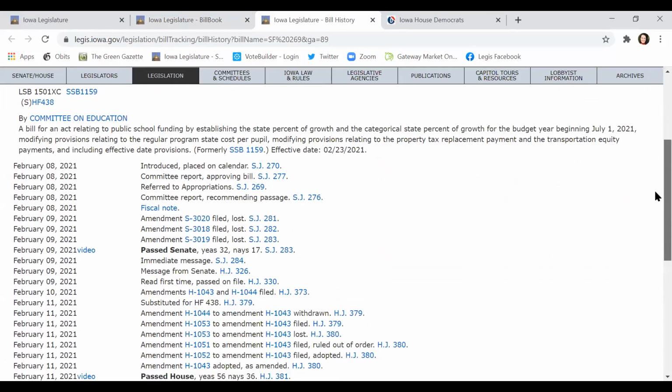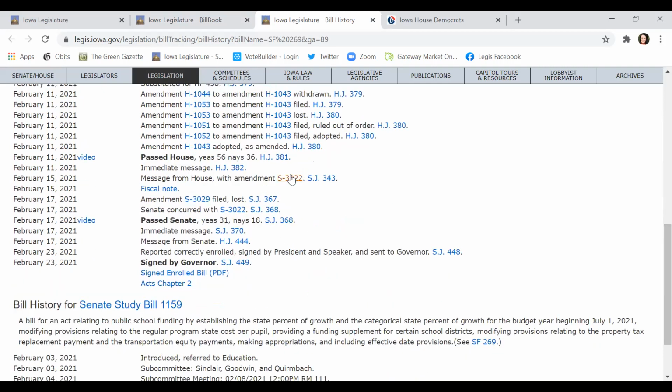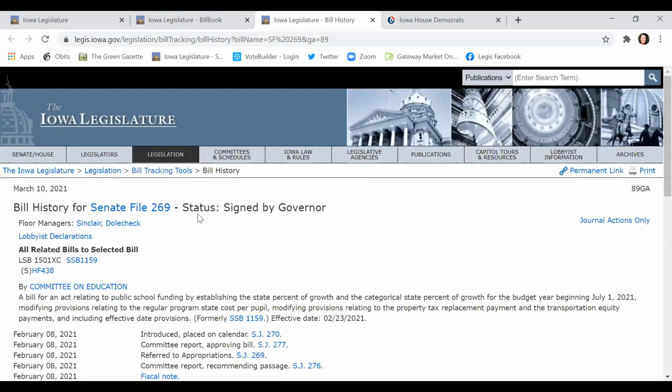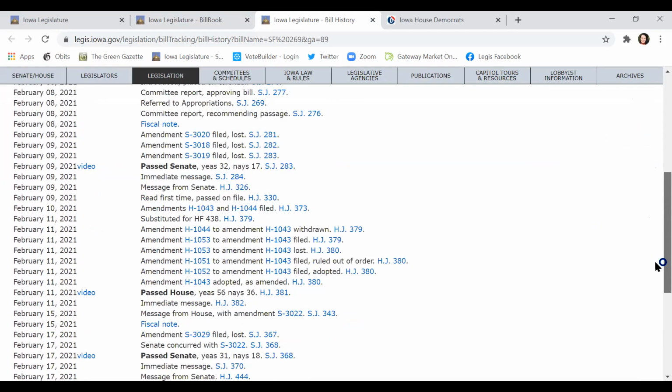You can scroll down, and right here in the bold, you can see that it passed the Senate. Scroll down a little farther, you can see it passed the House. Now, because there were amendments added on it in the House, it had to go back to the Senate, which is why you'll see 2 Senate votes on here. And then it says signed by the governor, which, if you didn't notice when you clicked on the bill history, it tells you right at the top also status signed by the governor. So you know that that's been made into law this session.